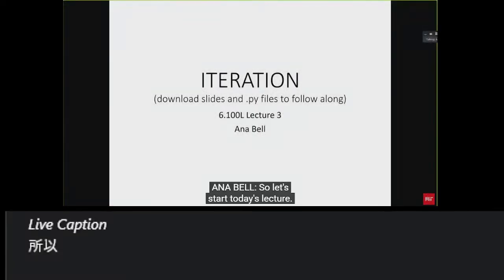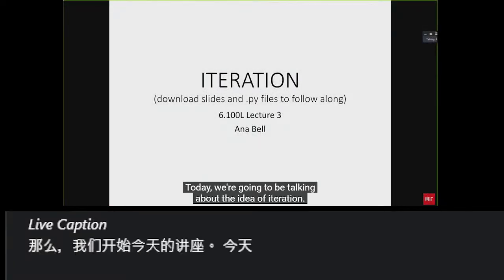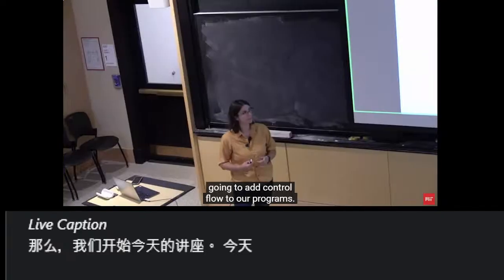So let's start today's lecture. Today we're going to be talking about the idea of iteration, and iteration is another way we're going to add control flow to our programs.